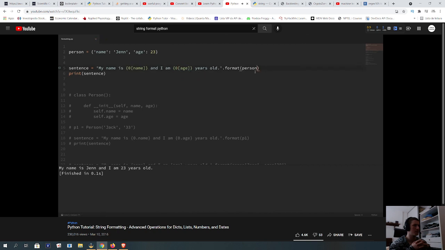And now what this is going to do is it's going to pass the person dictionary to all of our placeholders, and here it's going to access the name, and here it's going to access the age. So if I save that and run it, then you can see that it still works. Now this is also how you would access values of a list too.